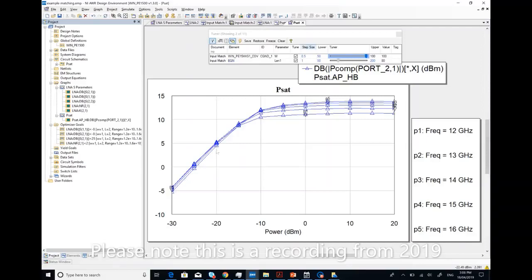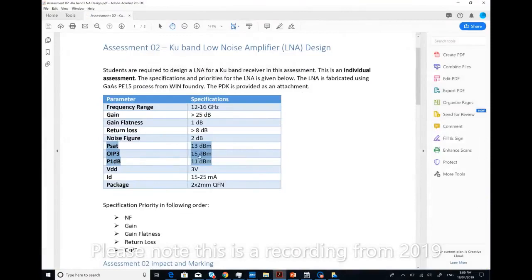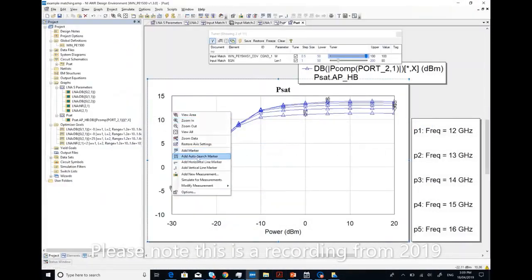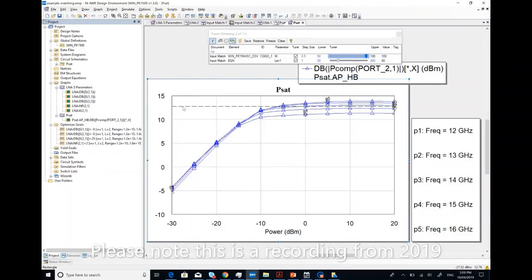Now you'll notice slowly after a certain power level, you will go out of that linearity, and that is where you have your PSAT. So your PSAT spec is 13 dBm, which is around that range. So it's decently okay. 13 dBm, yes, it's roughly right. So that should be good enough, I think. So that's how you check your PSAT.